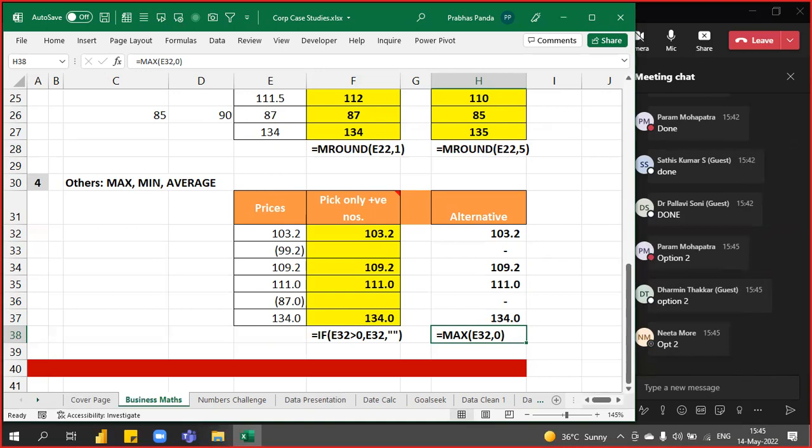So when you are opening your file in front of the audience, it will not take much time to open. So this is the story of our business maths, people. Any doubt, any queries in this sheet?